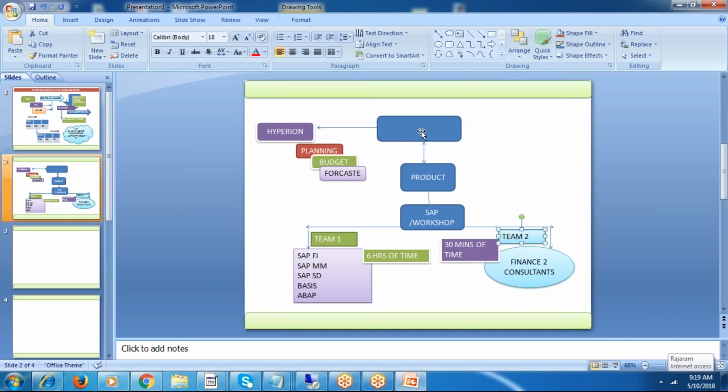So, what happened here? SAP acquired the product. Sorry, SAP acquired it in the year 2007. In 2007, SAP acquired this team number two, which developed the product.